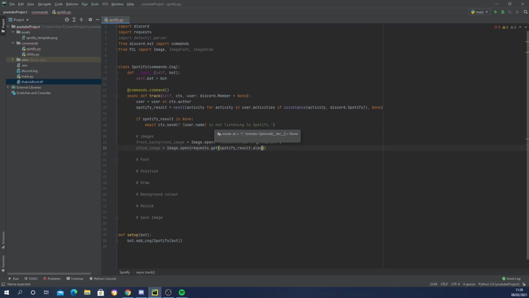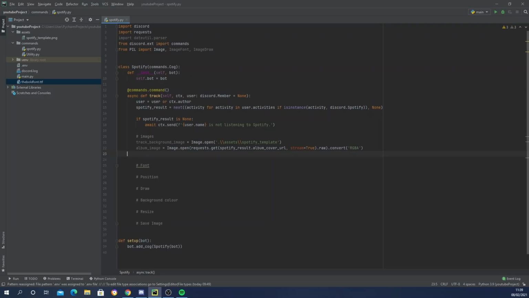So we're going to say album, and we can see already it's popping up, album cover URL, and we're going to set that stream equals true, and we're going to do the raw image of that. And yeah, that should be fine. But before going ahead, what we're going to do is convert this image to RGBA, because otherwise when we're going to work into it, we're going to run into some issues. So RGBA, and that should do for this section.